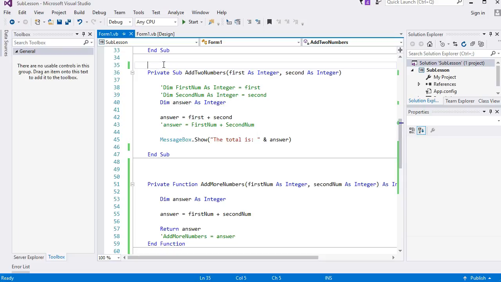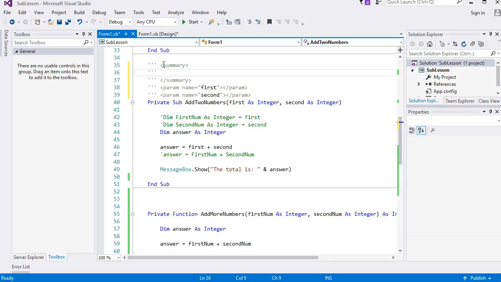Right, so you type 3 single quotation marks, and immediately you get that. You get the summary, that was the tooltip itself, and you get the parameter names. So it's detecting that you've got 2, one called first and one called second. And you can start to fill these ones in. It's like adds 2 numbers. Add a really rude message if you like.